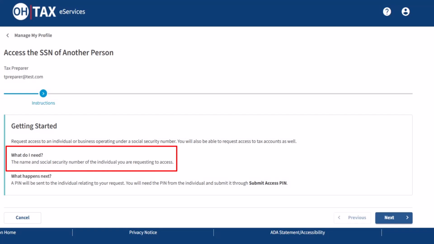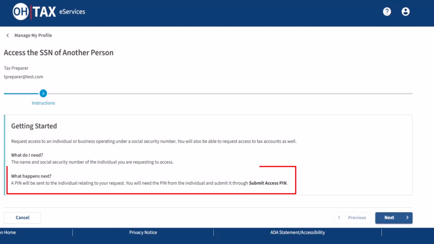Before moving on, make sure you have the name and social security number of the individual you are requesting to access. The page also lets you know that a PIN will be sent to that individual once you've completed the request. You will need to get the PIN from that individual before you can get access.